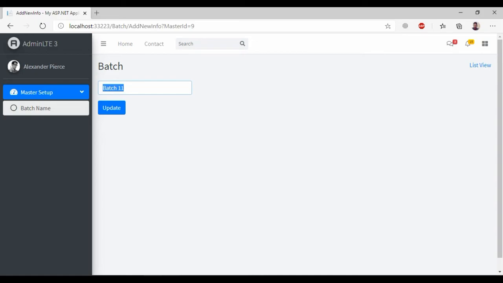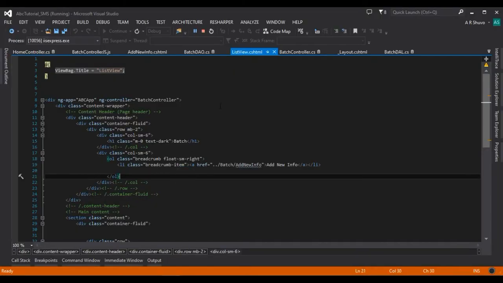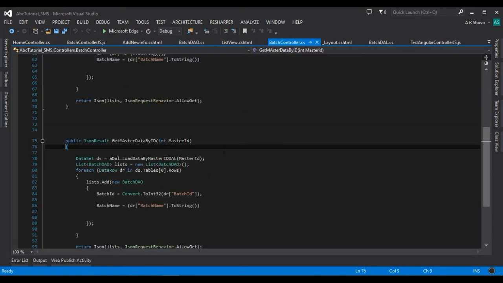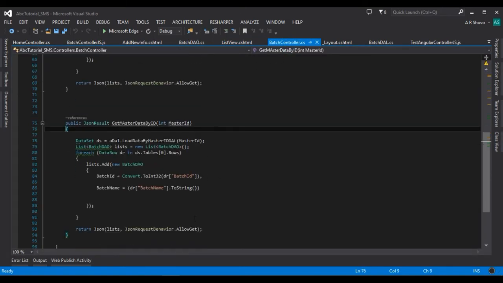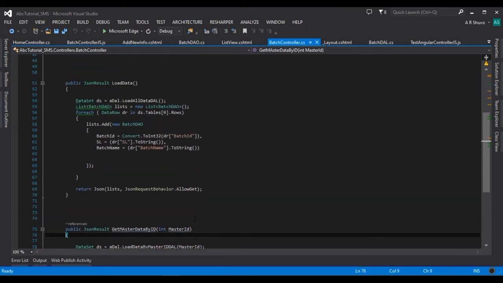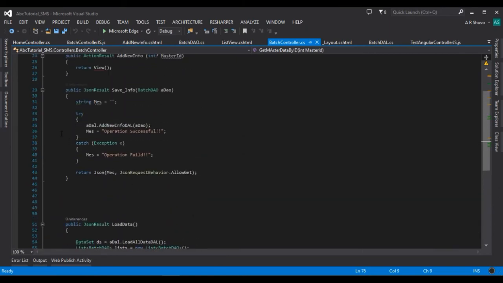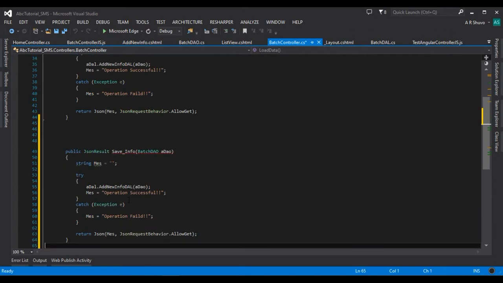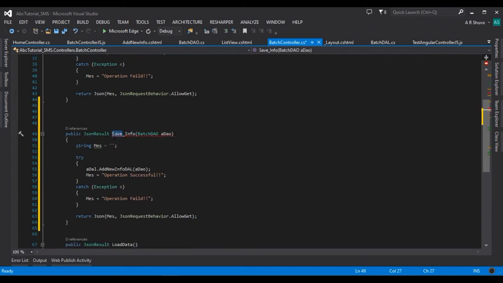So I'm going to Visual Studio, and I'm going to the batch controller. Just copy the save info JSON function and paste it here, and I'm going to give it the name update info.